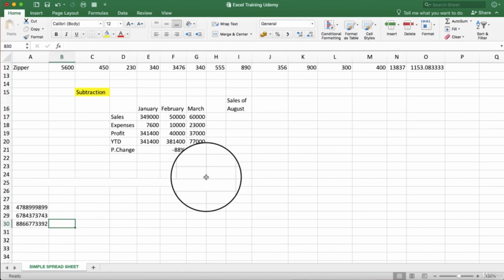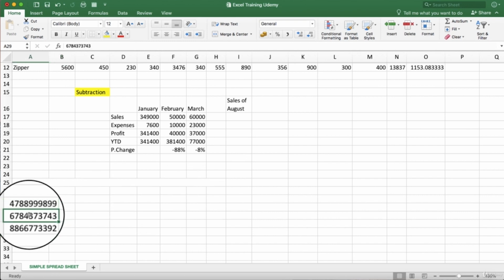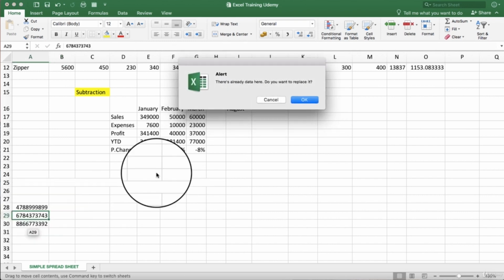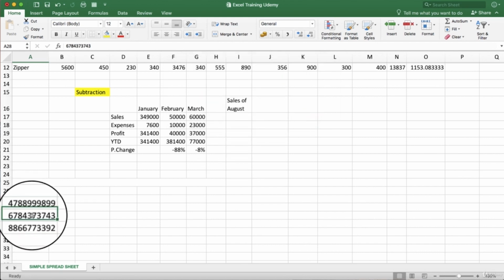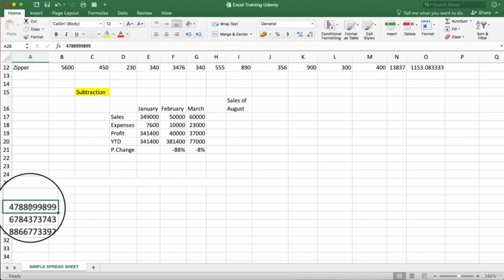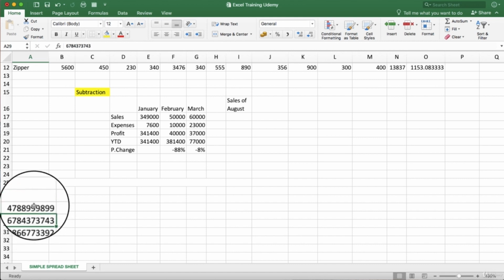Now let's look at numeric and special formatting. With some numbers, sometimes we need to add something. Suppose you need to put dashes, or for phone numbers, put brackets in each number. It's difficult to put dashes or brackets in each time, so it will kill our time. Here in Excel you can format numbers in special ways.